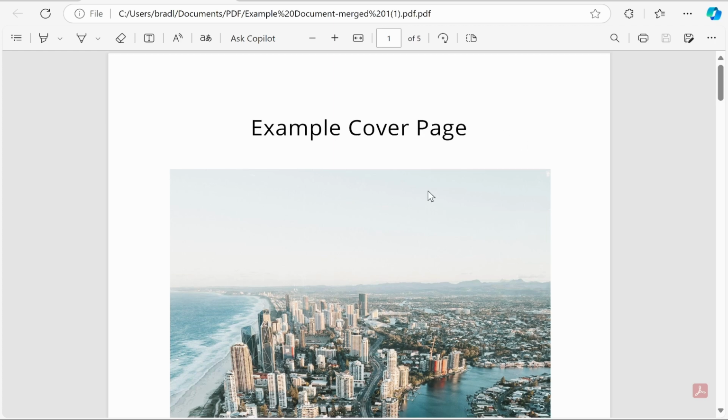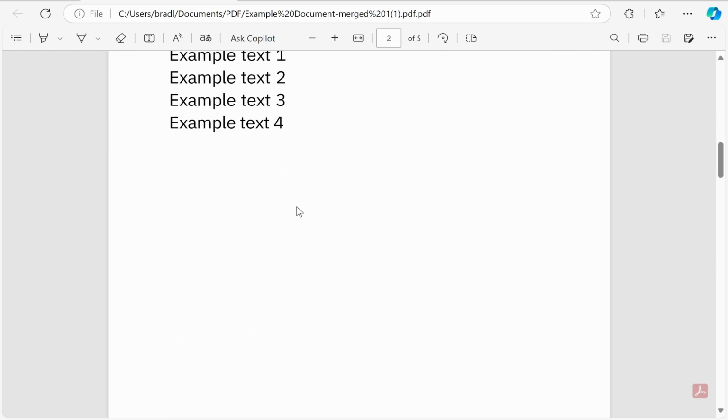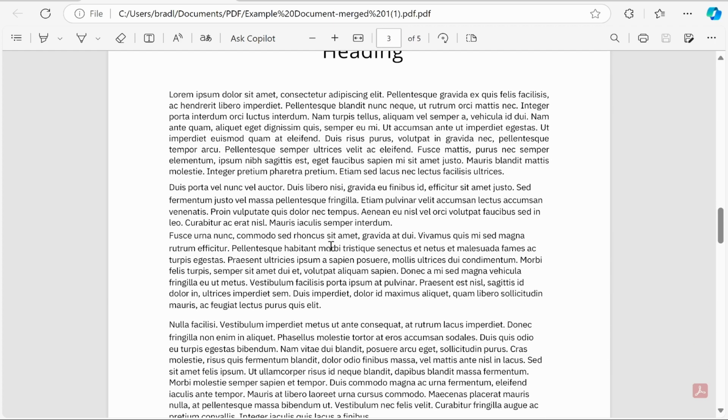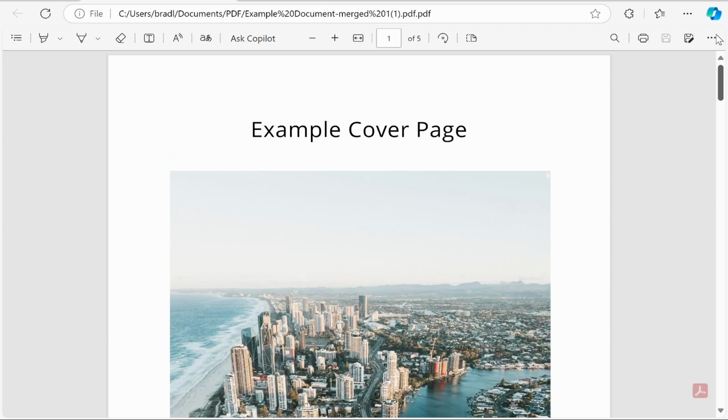In this video, I'm going to show you how you can upload a PDF file to Google Drive and then share it via a link. So this is an example PDF. I'll upload it to Google Drive and I'll show you how you do it.